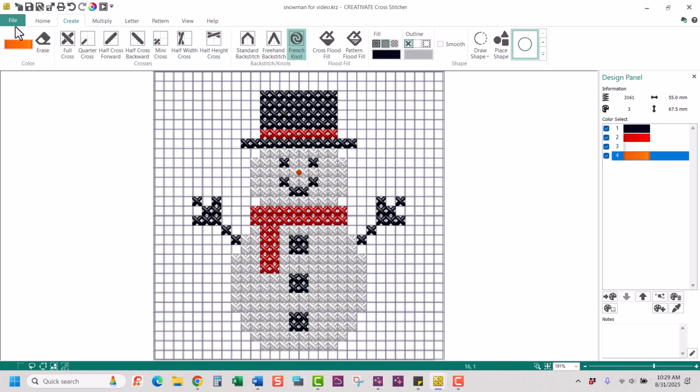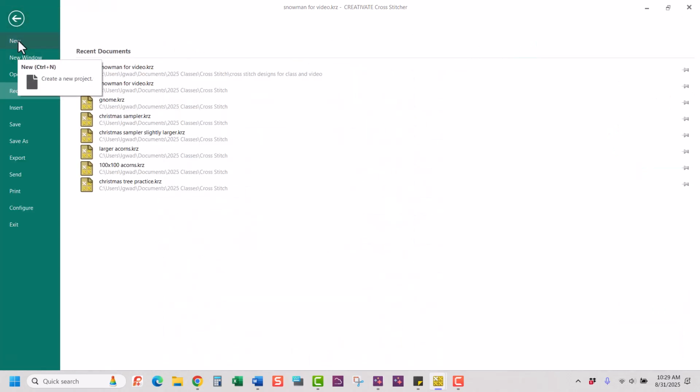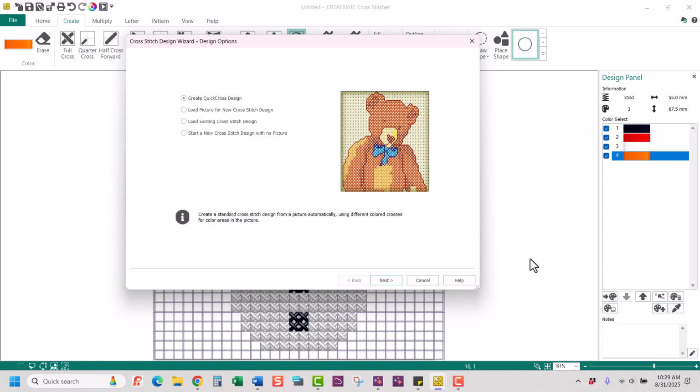It's going to be a little bit more complex. It has a few more things and functions that we're going to add to it. We're going to do file, new. And as long as you have saved it, you're good. KRZ files: if I wanted to edit that KRZ file of the snowman, I would go load existing cross-stitch design, and that's where I would load the KRZ file itself, and it would bring it up in Cross Stitcher, and then I could edit it.